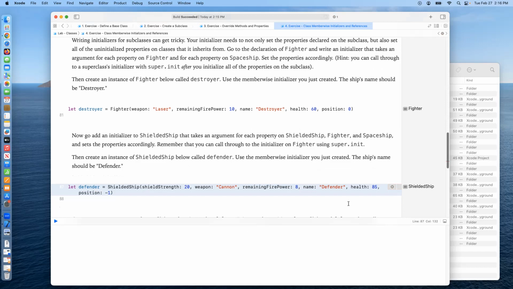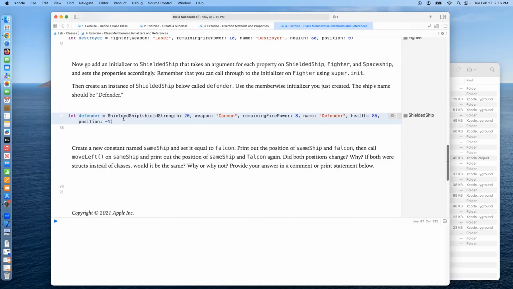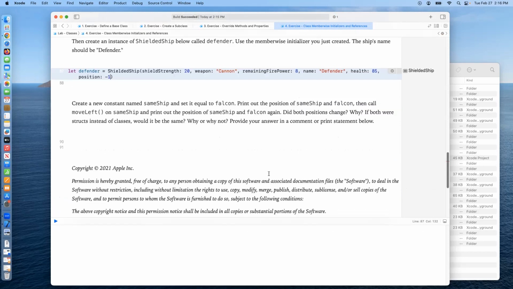The point is that we now, with these initialization functions in place, can set values for properties all the way up through that superclass structure, right? This is really, really common in programming, by the way, to do this. They do have some additional task here for us, and then we will take a break once we finish this. It says create a new constant named same ship and set it equal to Falcon. All right, so let's do that.